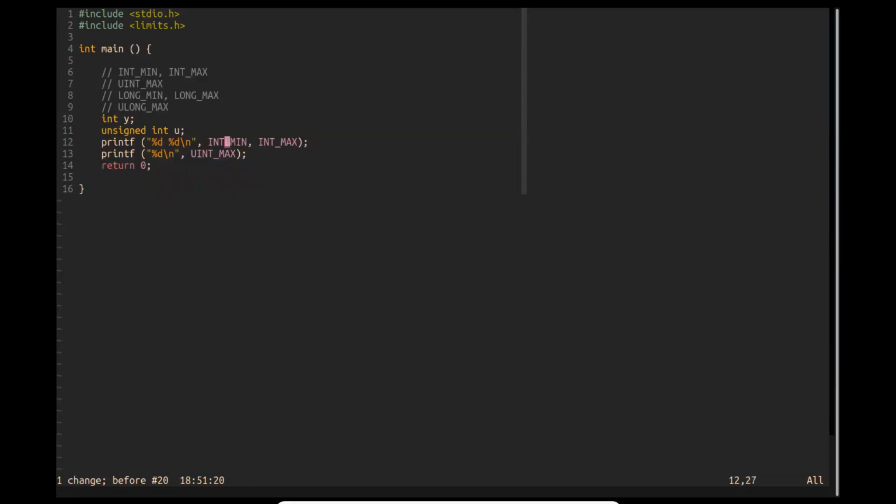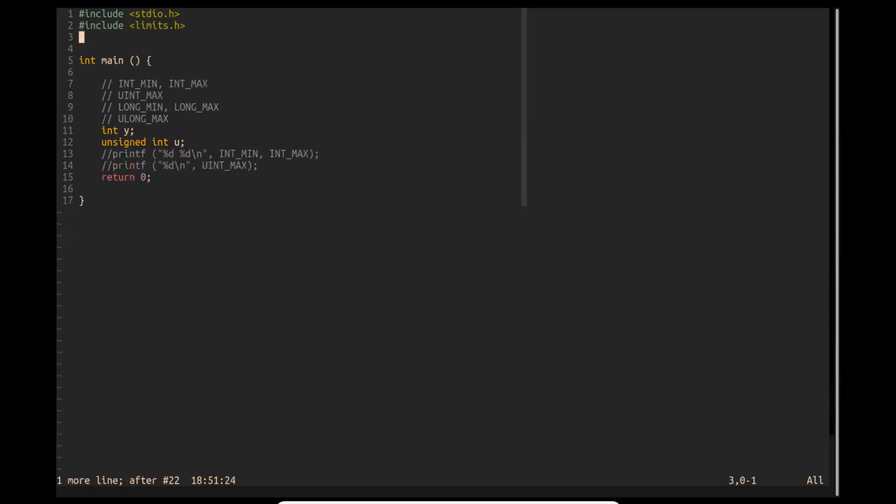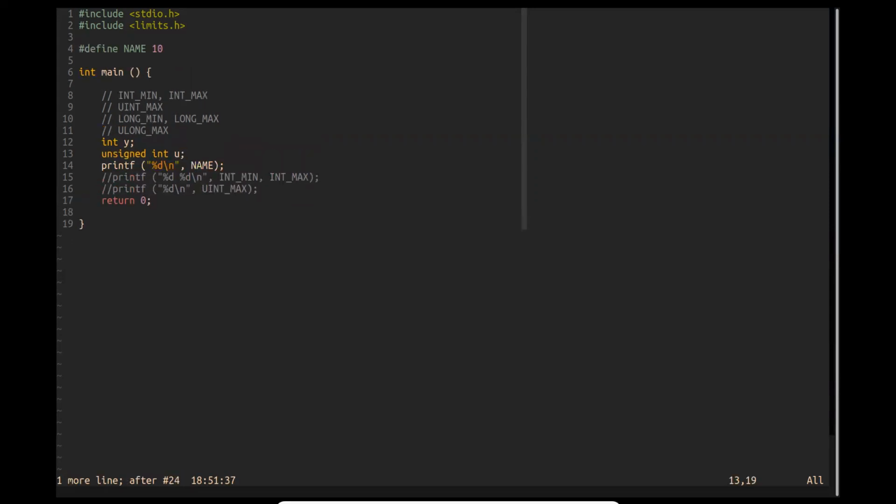INT_MIN, INT_MAX, UINT_MAX. Could you please explain the #define name part once more? Yes, so this #define. It is a macro definition. When you write #define, you are defining a macro. Whatever symbol you write is called a macro.